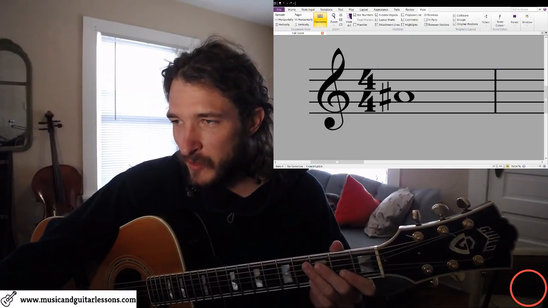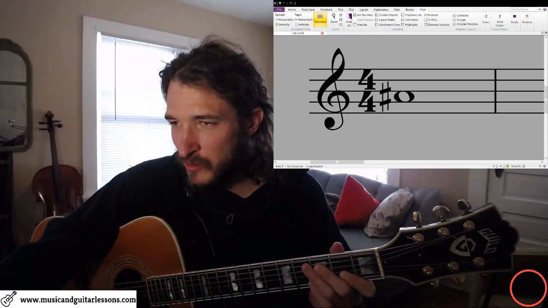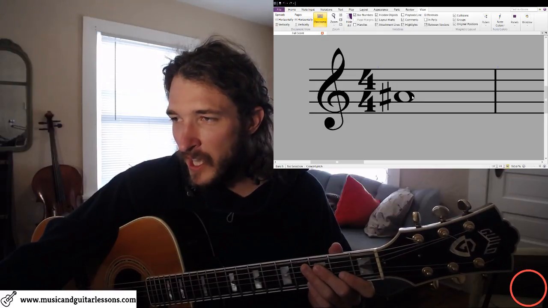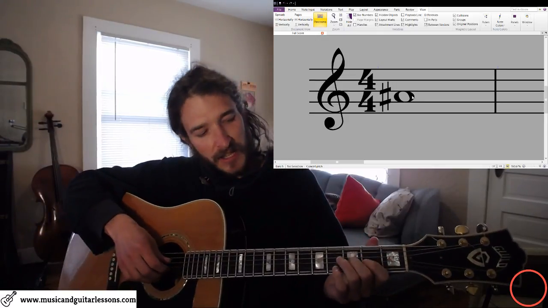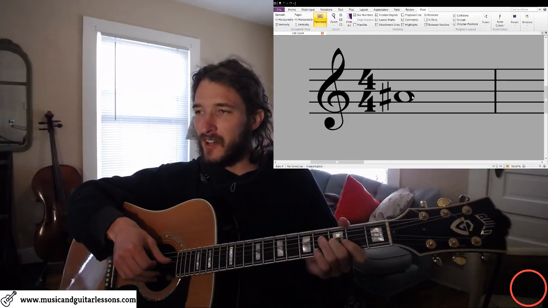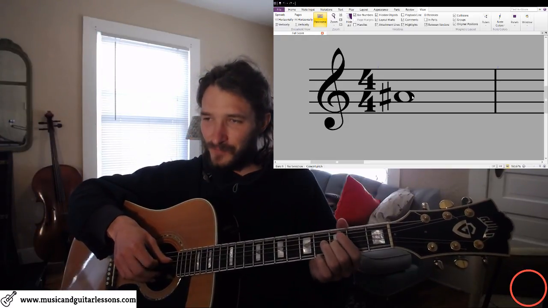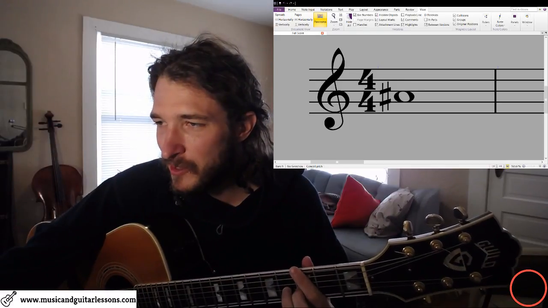It seems weird for now, but you'll understand at a later date when you start playing in other keys. So the answer that we have on the screen now is A sharp, 3rd fret of the G. A sharp, 3rd fret of the G.